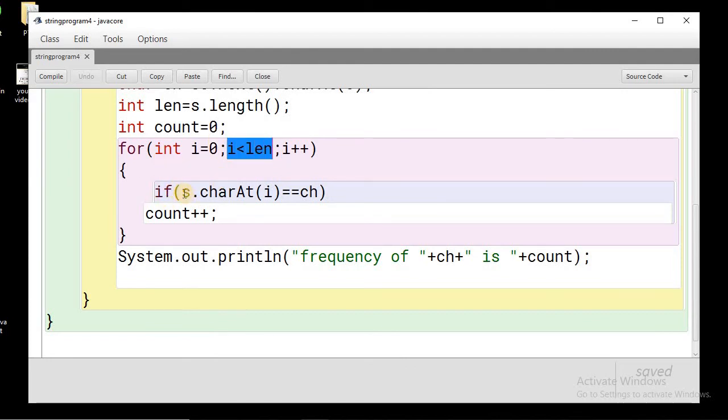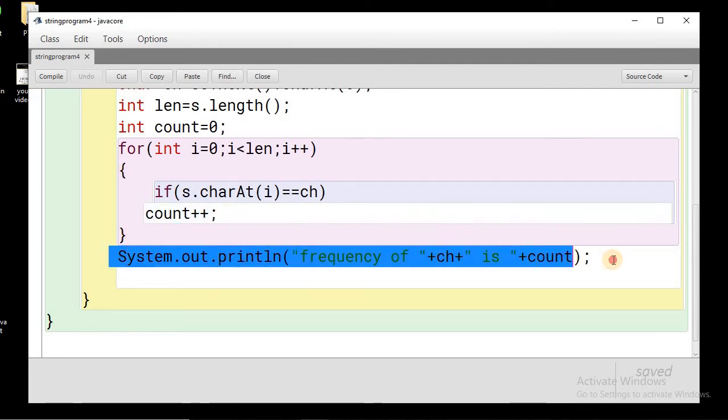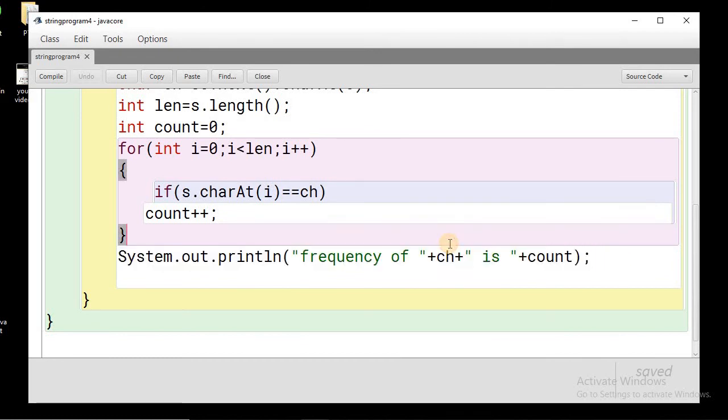Inside the loop we check whether the character is equal to ch or not. So we need to extract each character. That can be done with the help of charAt(i). This is a method available in the String class. So we apply charAt(i), which gives the character at index i, and that character is compared to the user input character ch. Now if the character is equal to ch, we increment the count variable, and outside the loop we simply print the frequency of the character.